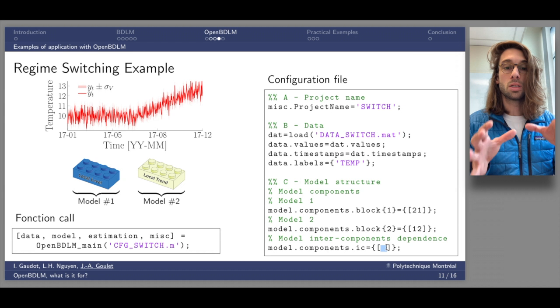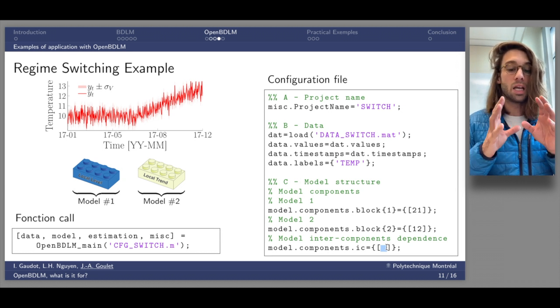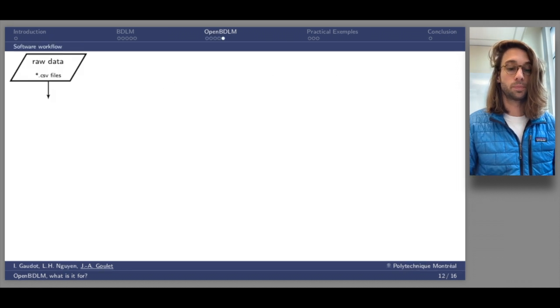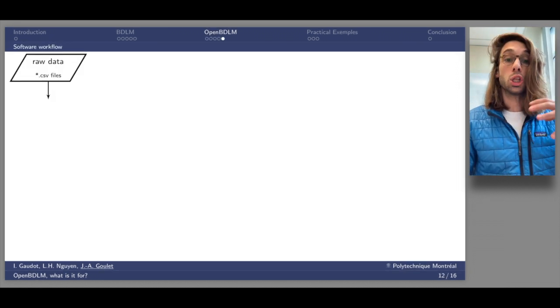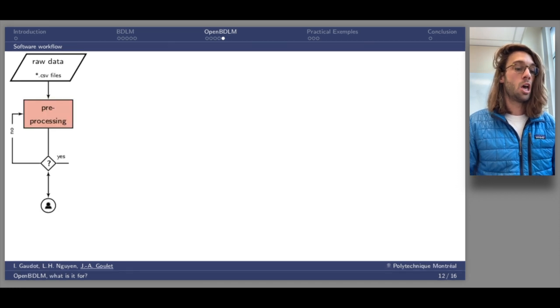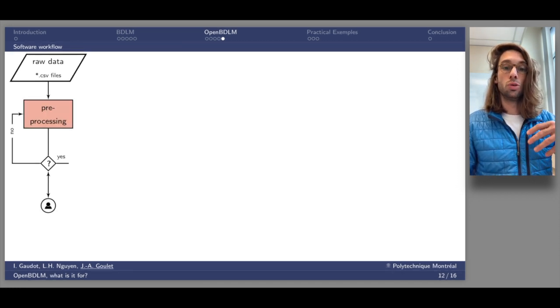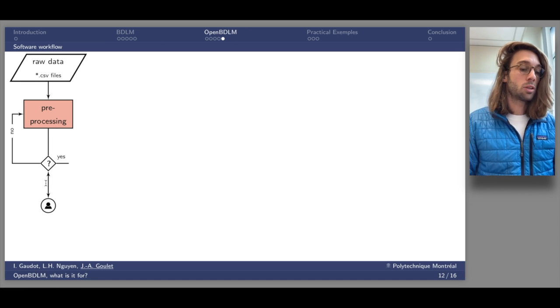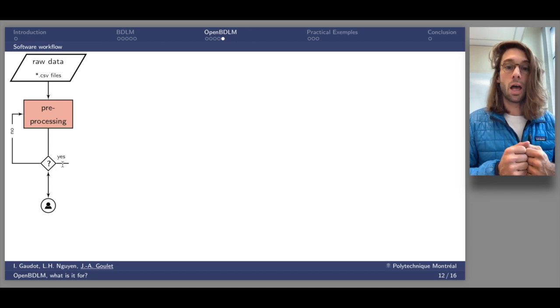So simply with this configuration file, OpenBDLM has everything it needs to build the mathematical model for this time series. Okay, so let's look at the global workflow of OpenBDLM. If we start from raw data stored in a CSV file, we have a pre-processing tool to store, to pre-process, to maybe aggregate data over multiple time steps. The user interacts with the pre-processing tool until the data has been correctly configured.